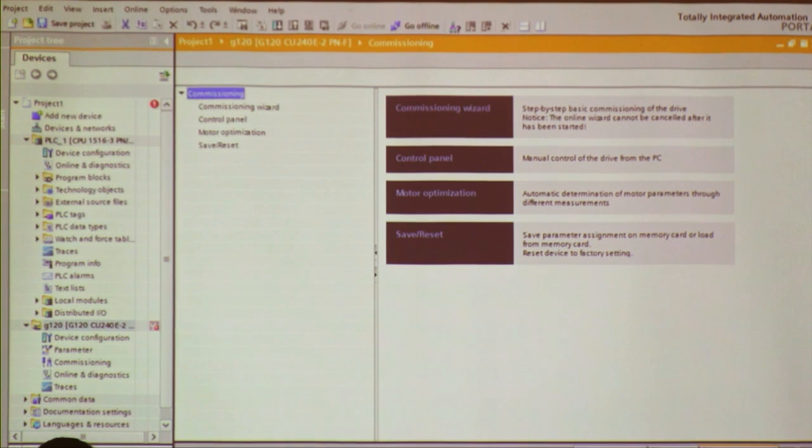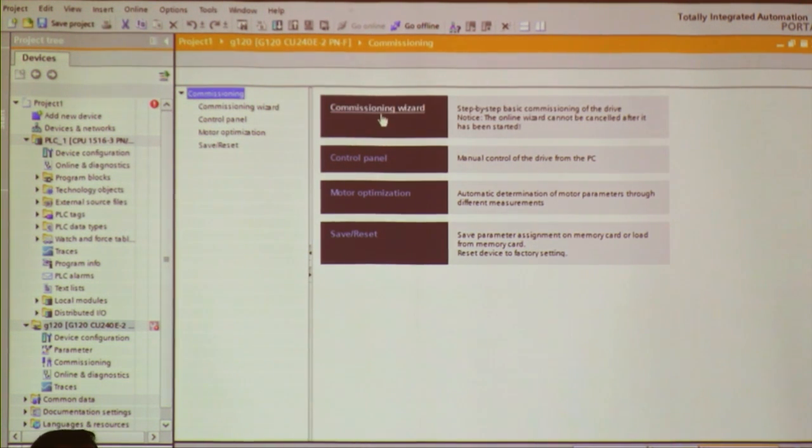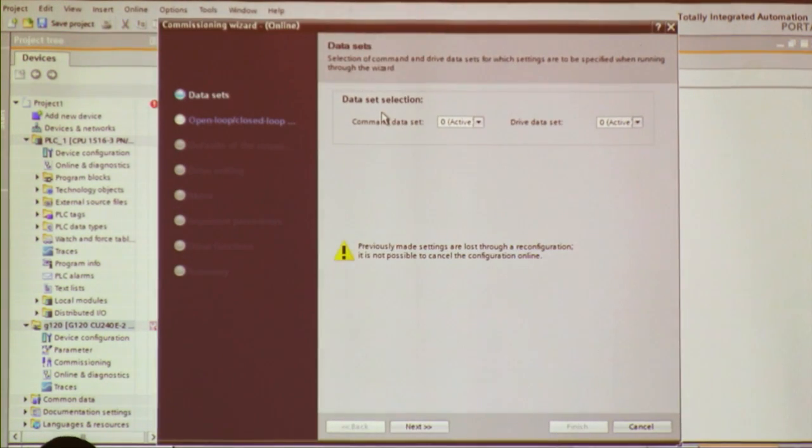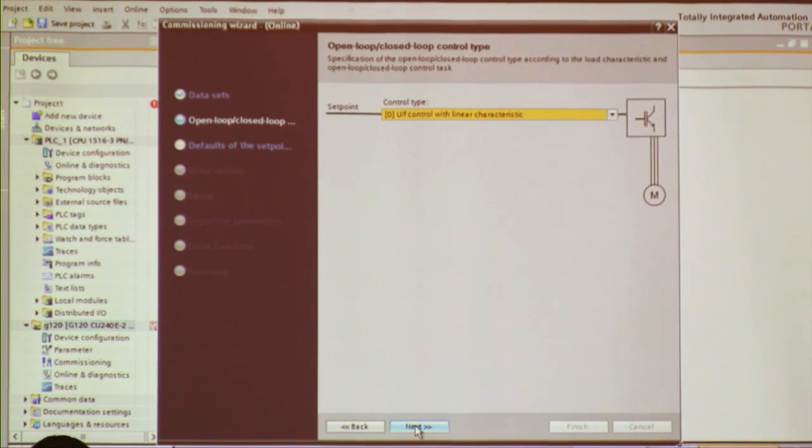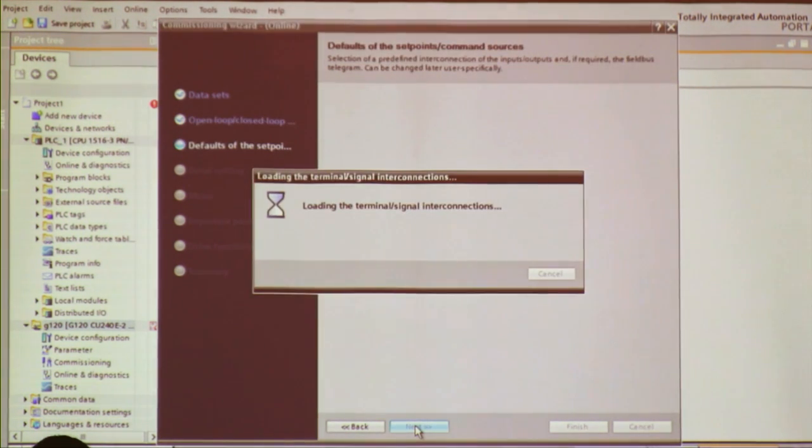So now I'm online with the drive, and I've gone through. So maybe the first thing I need to do, I'm going to go through this commissioning wizard to optimize my motor settings, okay? So I can go through that. So basically I'm going to step through this wizard, and I'm going to basically take all the defaults. There's a couple of things here I might change, but for the most part I'm going to accept all these defaults because it works.